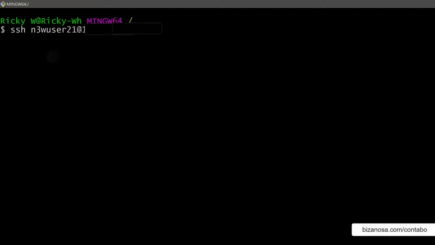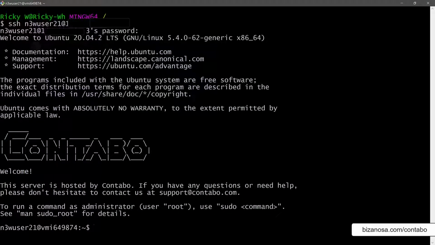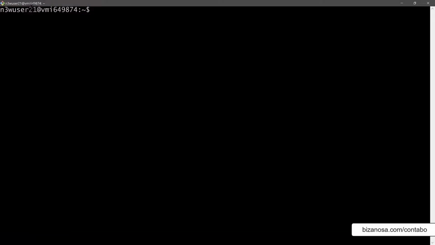So what we want to do is test if this user actually has the sudo privileges. Enter the password that you set up for your user. There we go. We're logged in as the new user that we've set up, and that is evident there. You can see we're logged in as that user. Now the next thing is let's try and see if we can use sudo. Now that we've given this user the sudo privileges, let's test if we can use sudo.